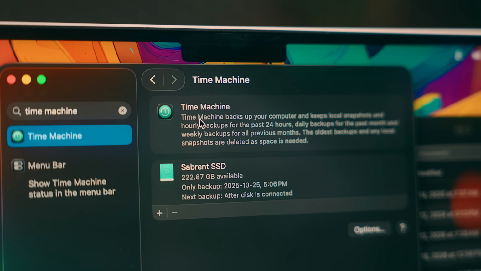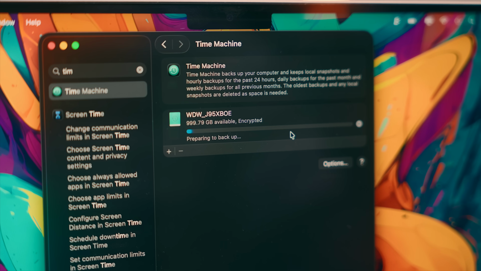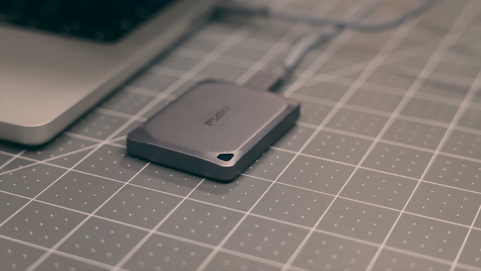Similarly, if you've got Time Machine backups enabled on your Mac, even though you're likely offloading the backups themselves to external storage, the thing that you've got to look out for here is snapshots.